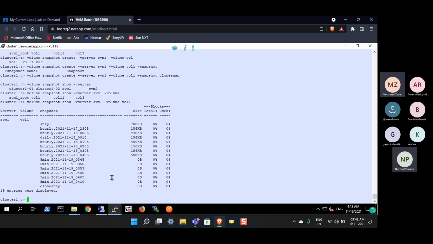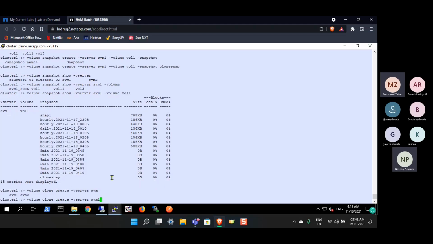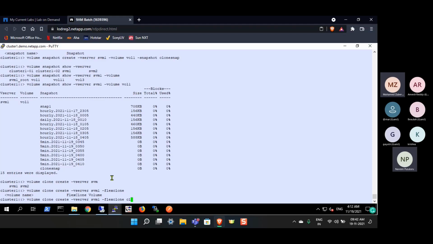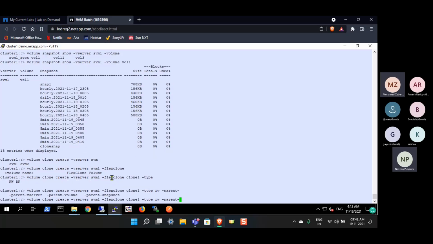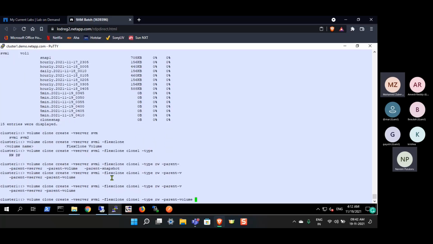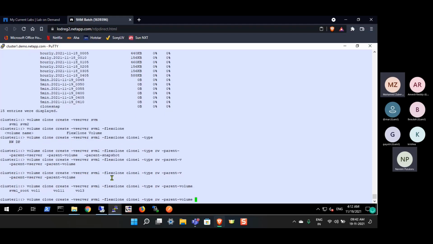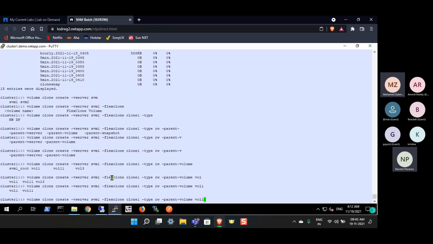So volume clone create, vserver name, clone name. I'm just using a simple name called clone1. What is the clone type? There are two types of clones actually, rw or dp. DP means a read-only clone, RW means a read-write clone. If you select DP, then you can read the data, that's it. You'll not be able to modify anything on that clone. Next thing is the parent volume, the volume for which you are creating a clone. I'm creating it for vol1.